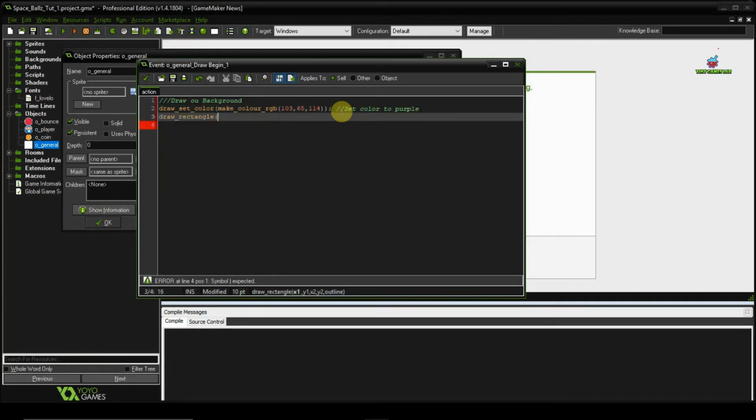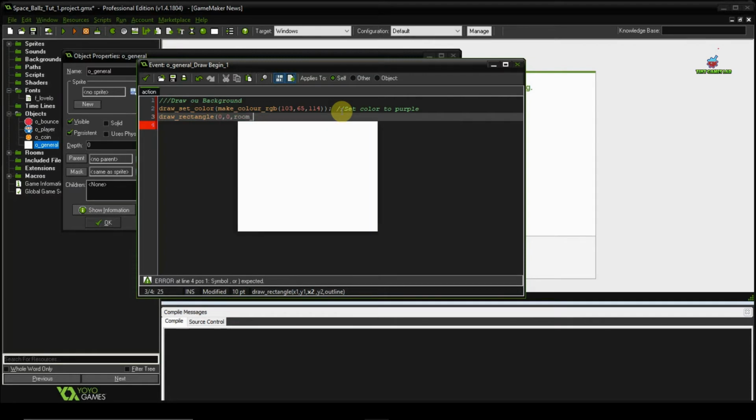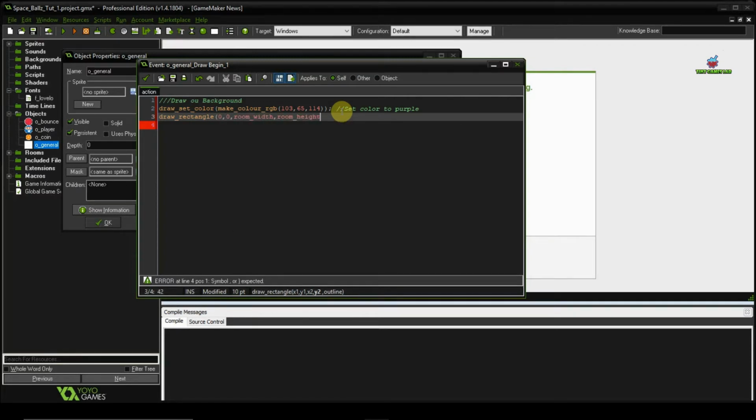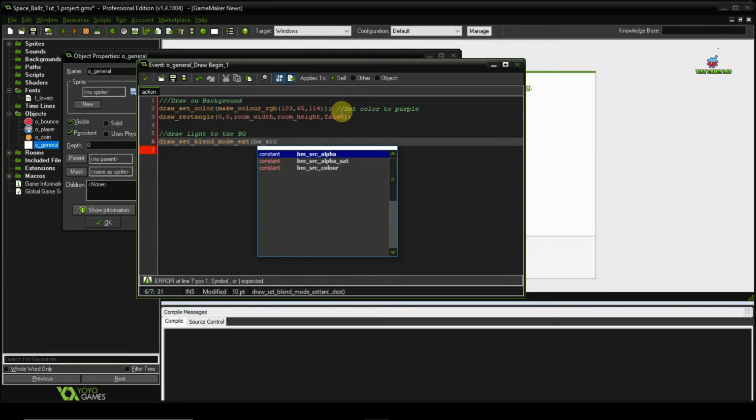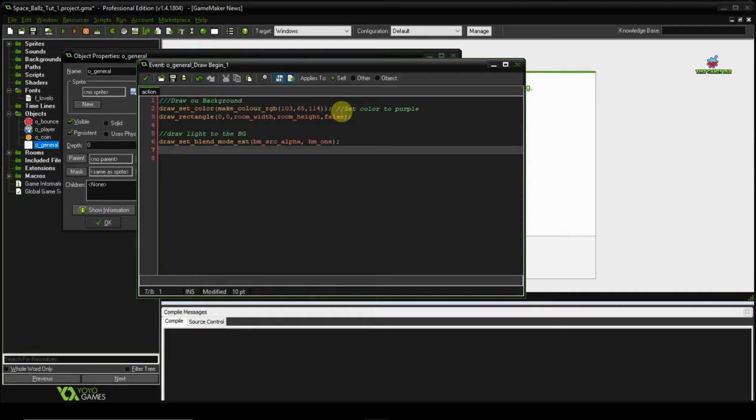And I'm going to draw a rectangle that fills the screen, so from 0, 0 to room width and room height, and no border. So now I'm going to draw a little gradient circle in the middle of the screen. This will lighten the background a little bit. So I want to set my blend mode to something like additive. I tried some things around, and this blend mode does look good. The source alpha, then the blend mode 1.